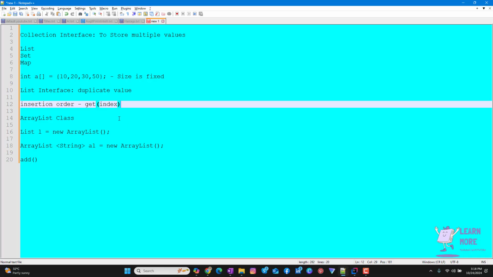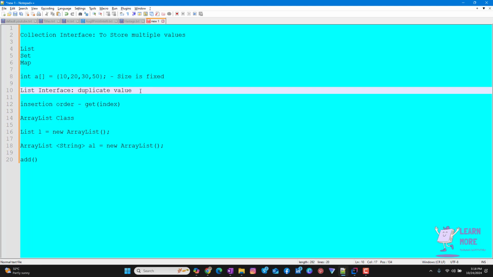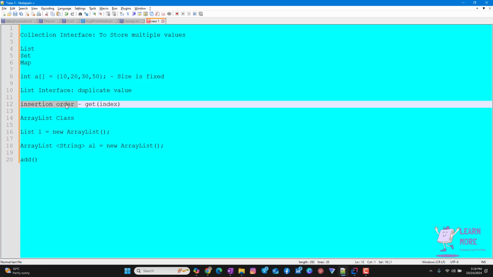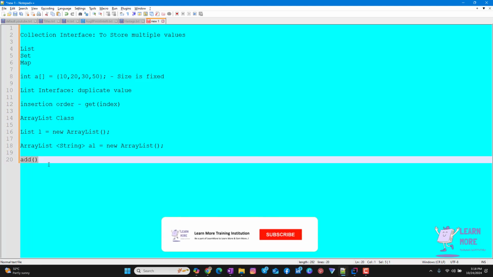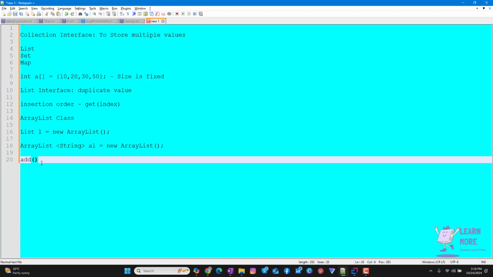And the key point we should remember here is that the List allows us to store duplicate values, and another key difference is that it always maintains the insertion order. And how are we adding the new values? Only with the help of the add method. And whenever we use the add method, it will add the new values inside the respective list, and the size will grow automatically.